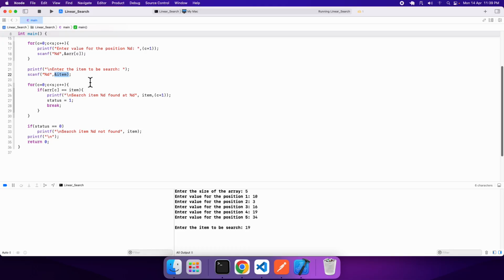So the for loop starting from arr[0], I mean c equals 0, means arr[0] is 10, and it is compared: is 10 equal to 19? The condition is not true. The counter increments from 0, it becomes 1. 1 means arr[1], which is 3. Is 3 equal to 19? No, it goes up, and from 1 it becomes 2.